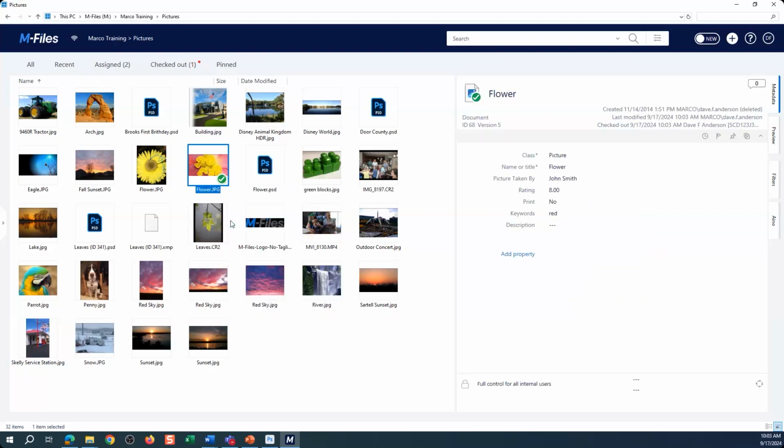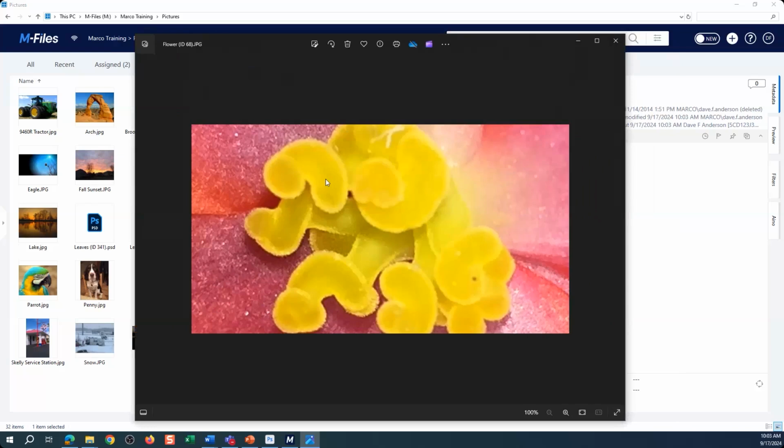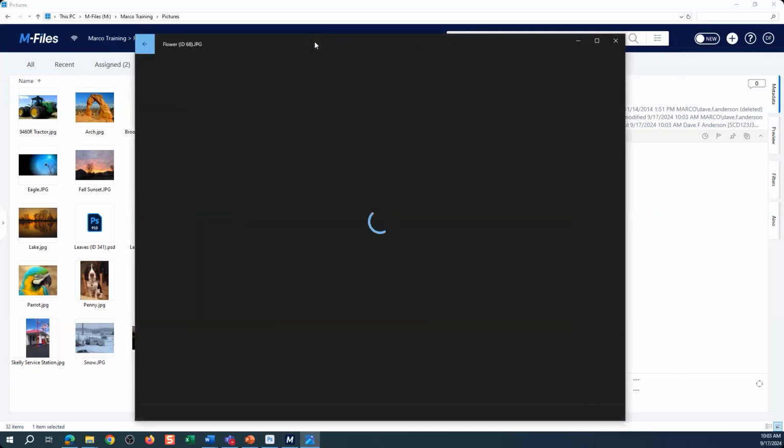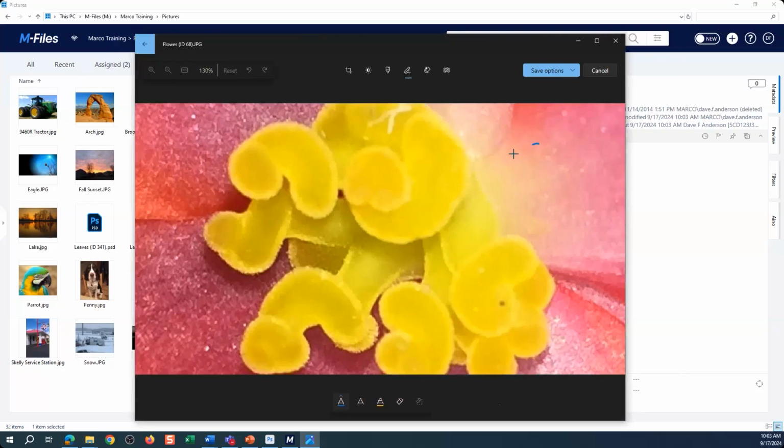Now what I've done is prevented anybody else from making changes to that document while I'm working on it. Now I'm going to double click to open it in the program that's associated with it. In this case, it's just a picture viewing program that does allow me to make some edits. I can go up here to the edit tool and draw on my picture. We'll just put in some colored lines. Great. I'm going to go over here and save it.